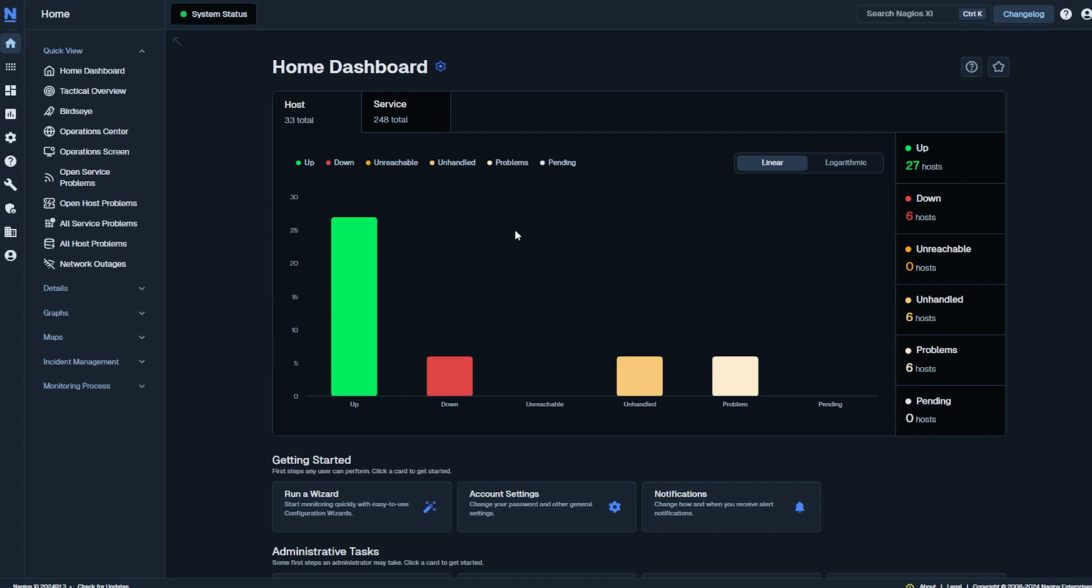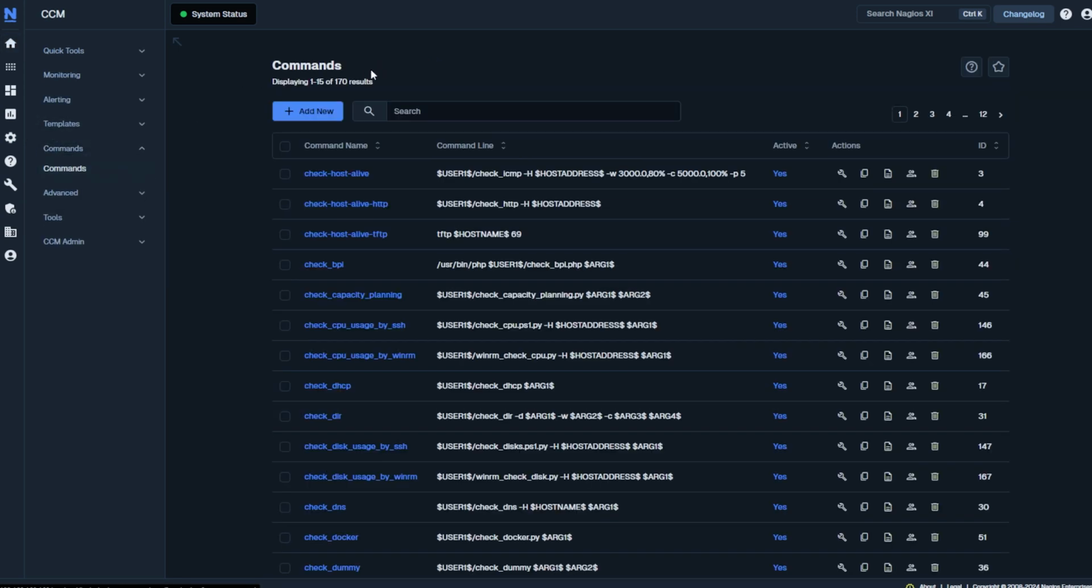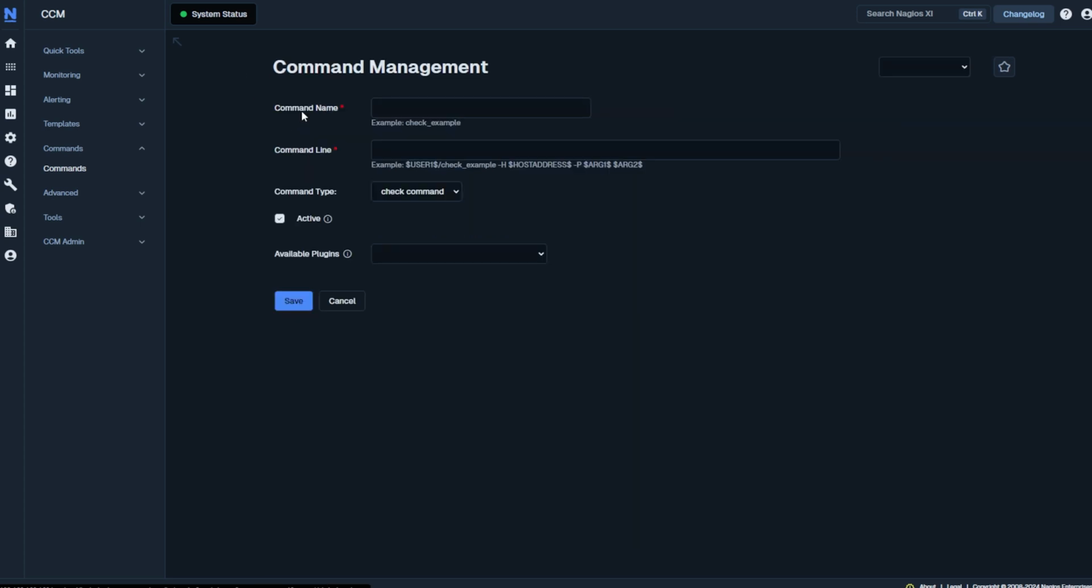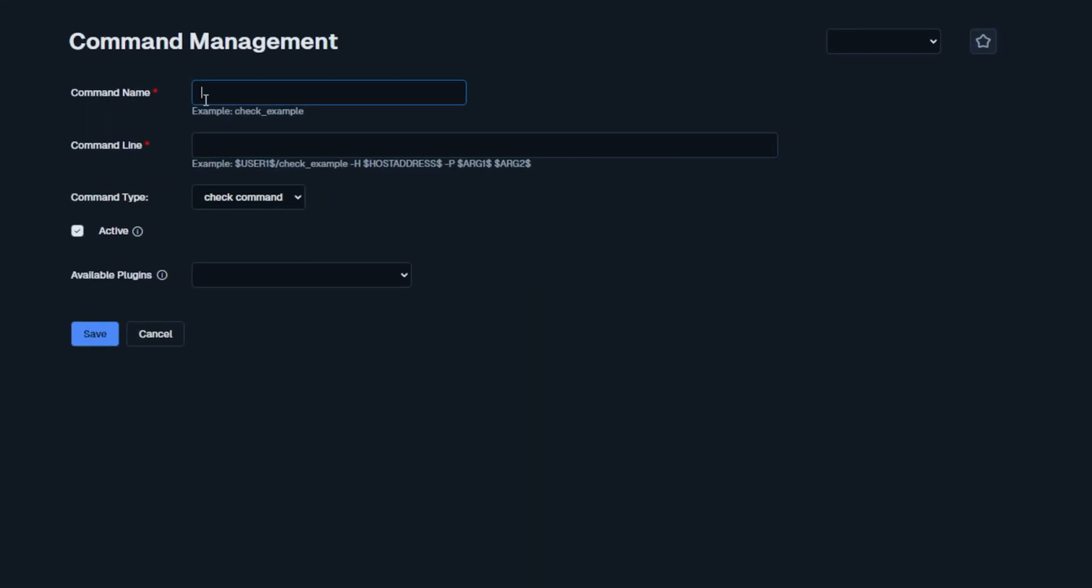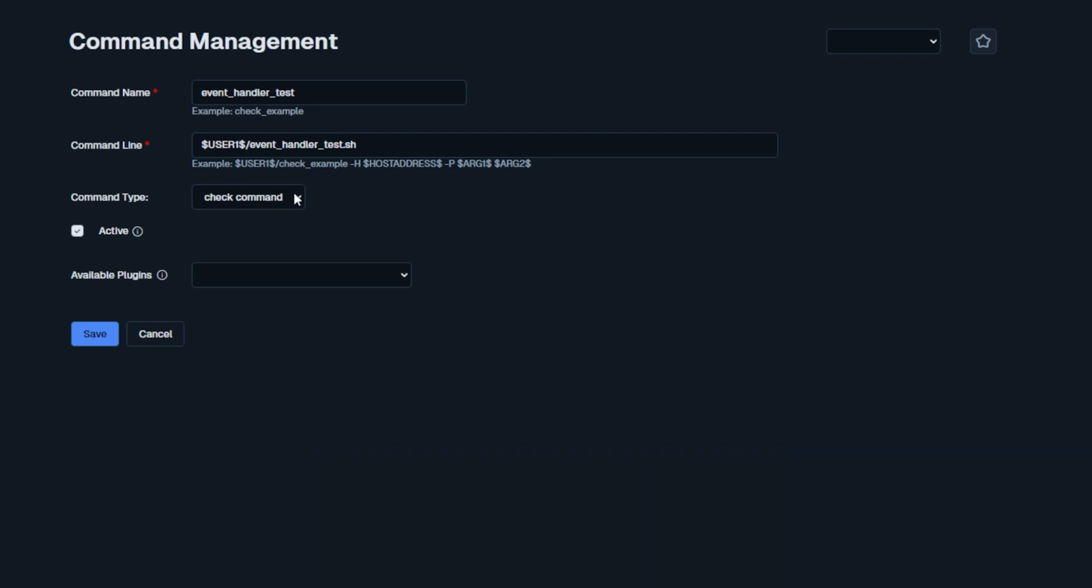To get started, you want to create a command in XI for the event handler. Navigate to Core Config Manager and then Commands. You'll be brought to the Commands page. Now click on the Add New button and input the following details for the common settings. For the command name, type in this. For the command line, type in this. For the command type, select this option. Make sure that the active box is checked and click Save.